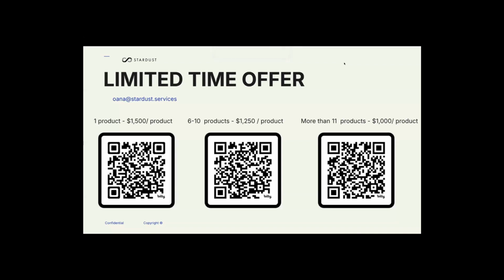Perfect. We have a limited time offer basically at the moment. If you have questions, you can reach out to my email, one at Stardust Plus Services. But basically, for one product, it would be 1.5K per product for the audit. Of course, if you need a higher number of products audited, the price can go down to 1K. What I wanted to mention is that you get the output from the audit itself, but then it requires about 2 days of human intervention.